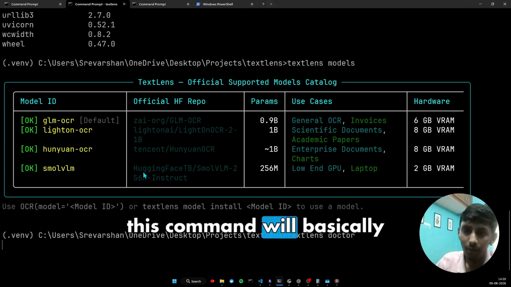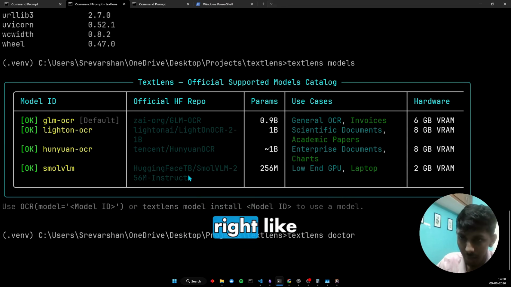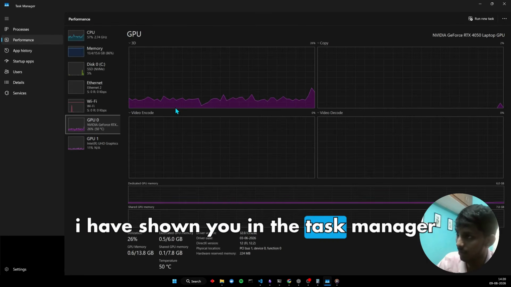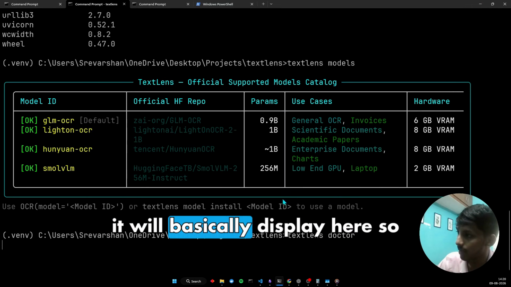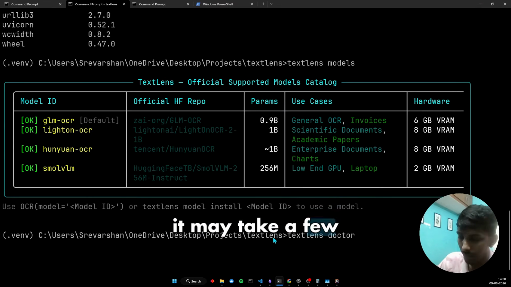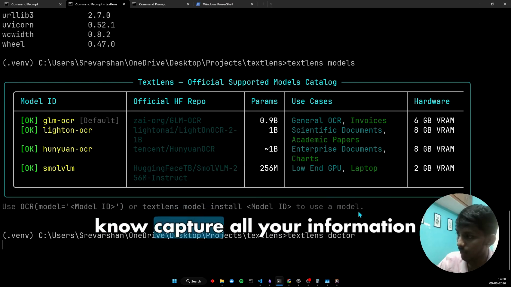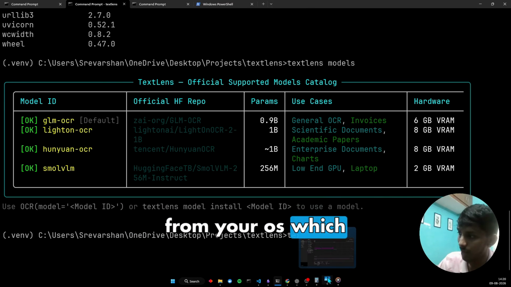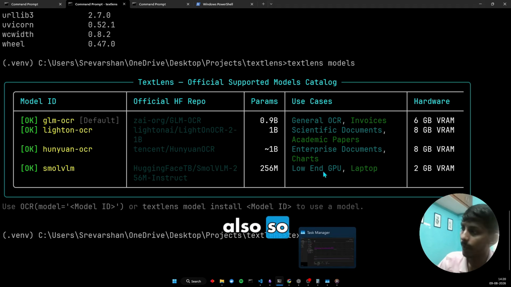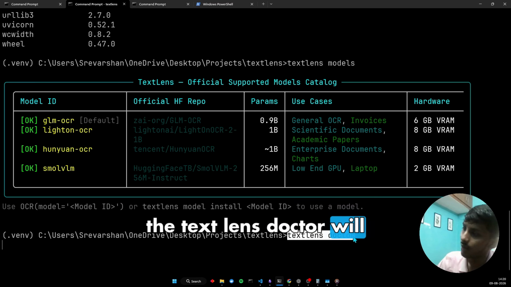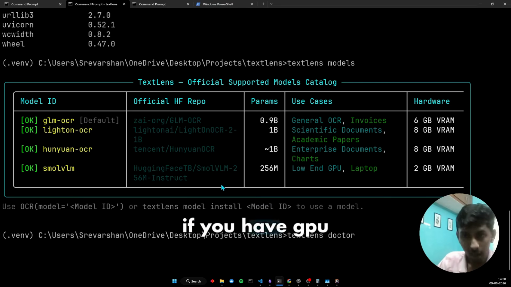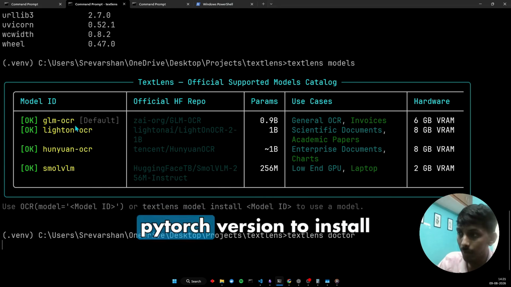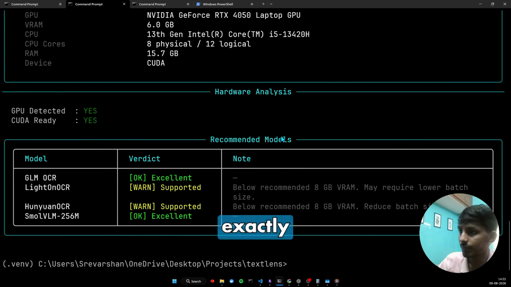So this command will basically analyze your entire hardware, like I have shown you in the task manager. It will fetch all the information from your operating system and display it here. It may take a few minutes to capture all your information from your OS, which includes your GPU also. TextLens Doctor will detect whether you have a GPU or not, and if you have a GPU, it also recommends which PyTorch version to install.